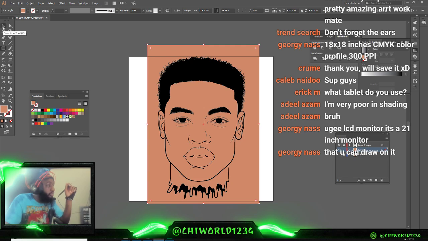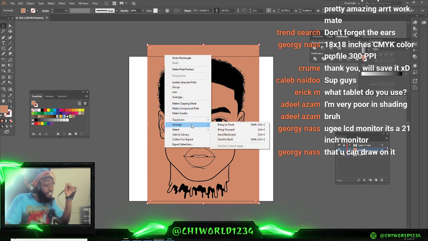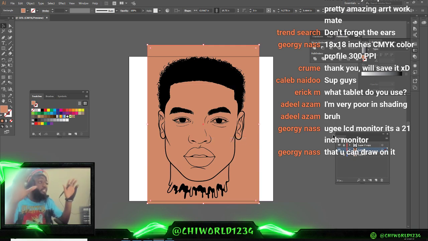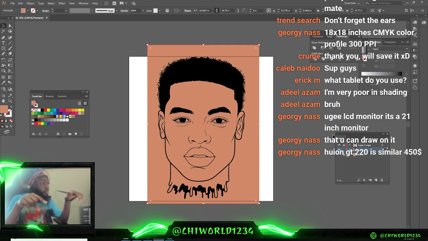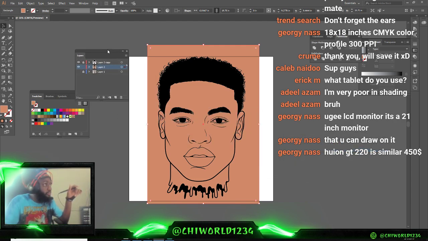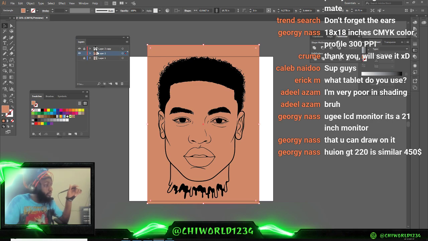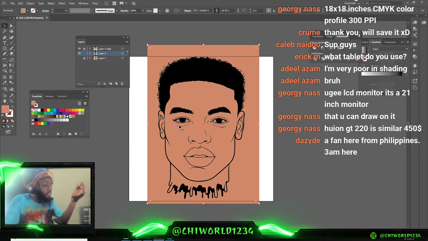What you're gonna do, you're gonna go to your selection tool. You're gonna right click the color, go to arrange and send to back. Now what we just did, we put that color right behind the line work. So now the line work is sitting on top of the color. And you'll know if you did that part right if you look over here at my layers tool, and you will kind of see your line work sitting on top of that color. That's how you know you did that step right.